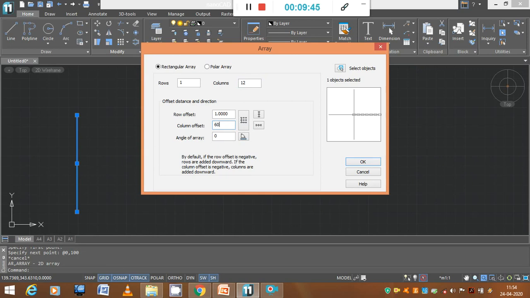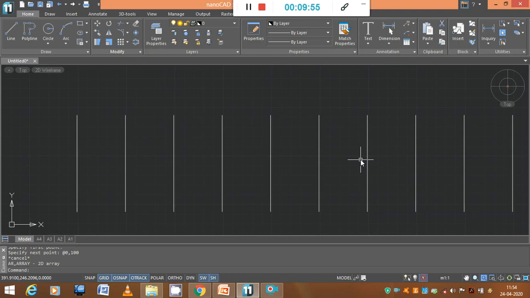So instead of giving 30, let us give 60. I will be increasing this. Otherwise, instead of 60, okay, 50. Distance between the continuous lines is 50, and then we have 12 visible conductors. Clear? And in between these two lines, I should have a dashed line. That is what? Invisible conductor. Exactly at the center. So for that, what I will do, I will draw one line like this.